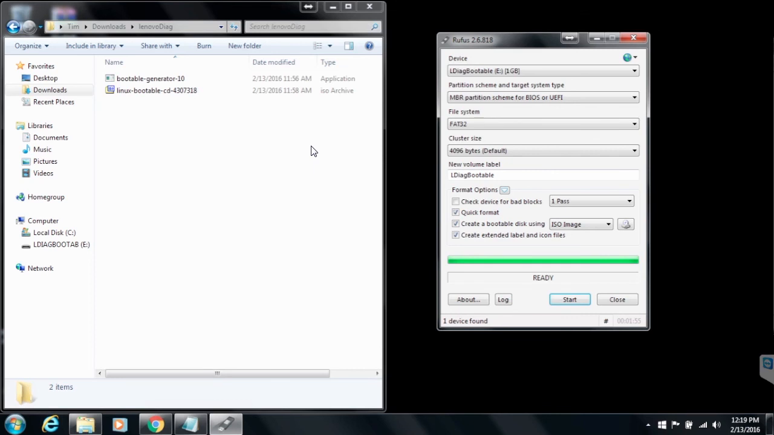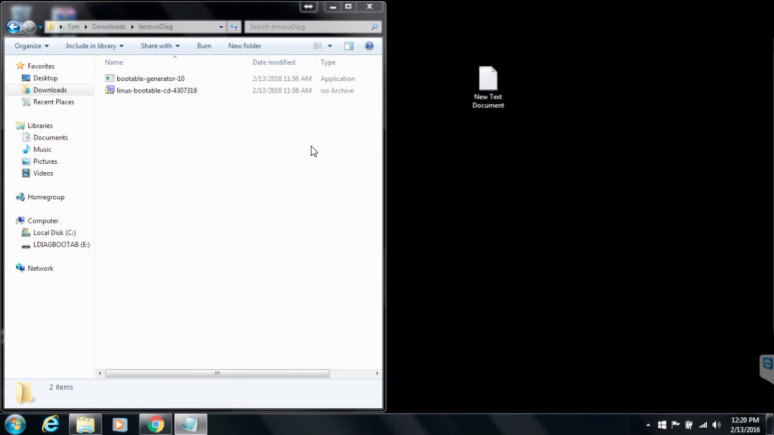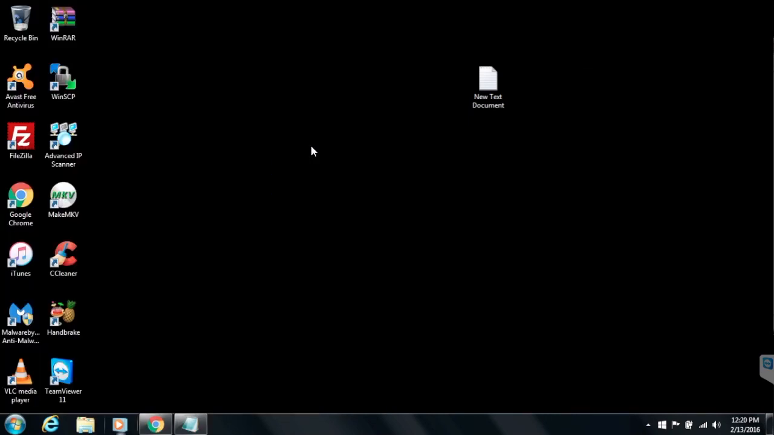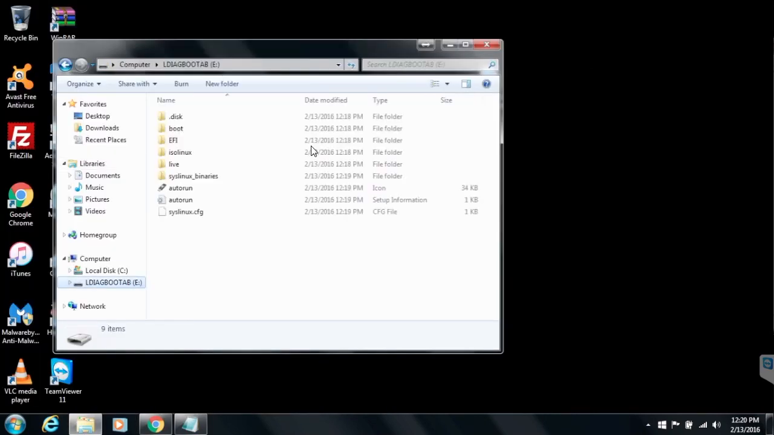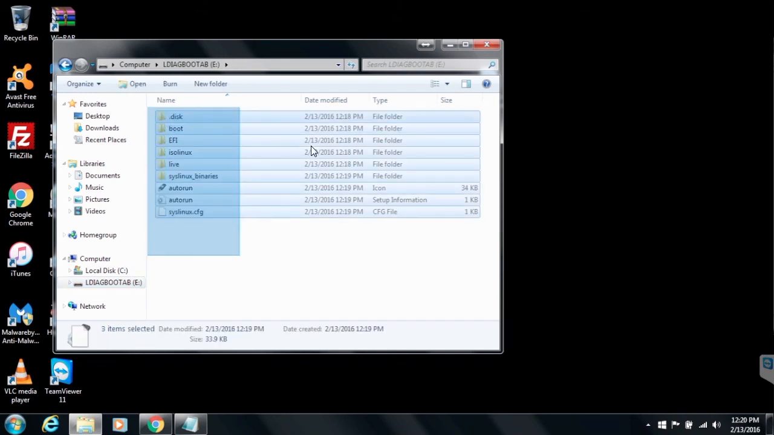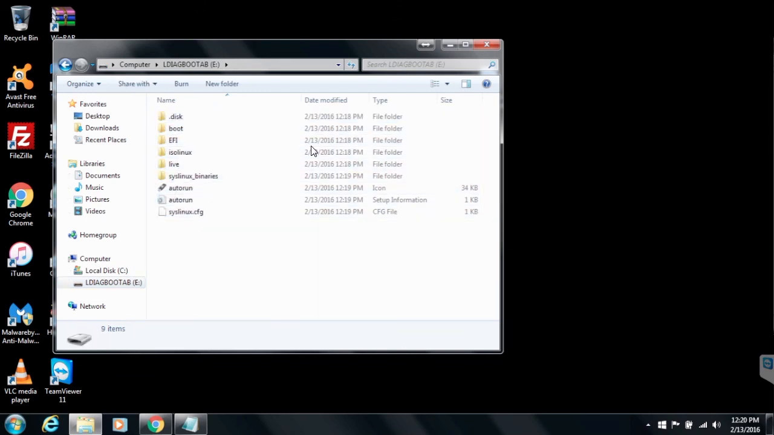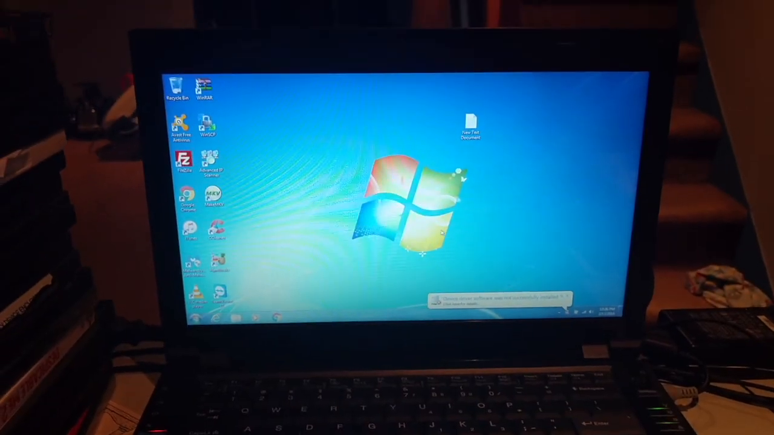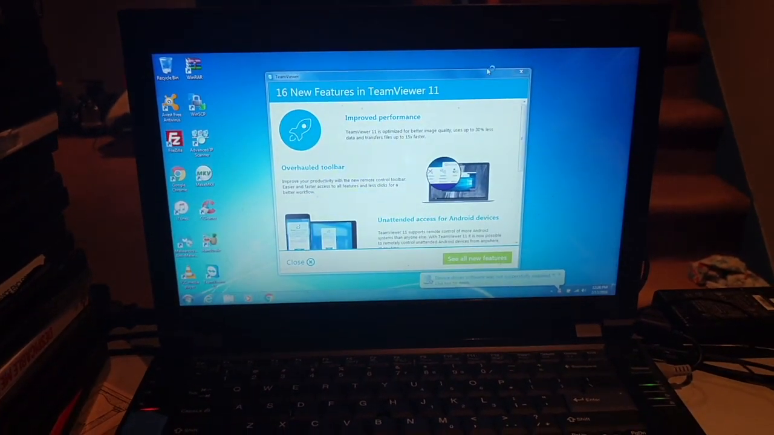Okay, the USB is created. It says ready. I will say close there, exit out of there, and if we take a look at it, you will see the files that it created for the Lenovo Diagnostic tool bootable. So I will jump out into my iPhone 6 camera, and we will test this thing out. Be right back. Alright, here we are back at the desktop.